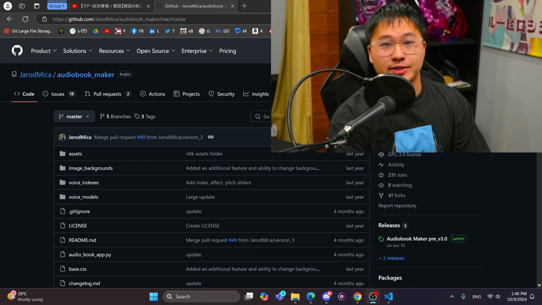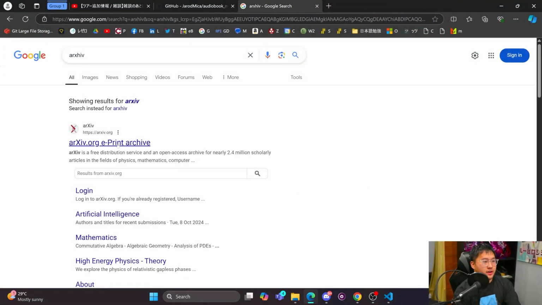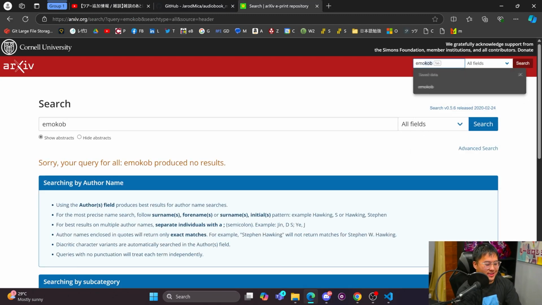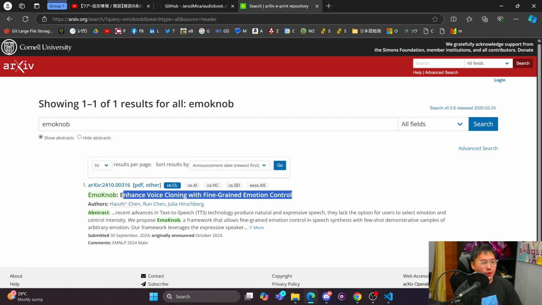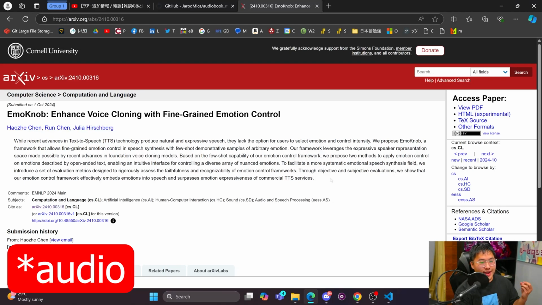It's something that I'll be able to test out locally. But yeah, let's jump into that real quick. I'll go to arXiv. And what I found was this EmoKnob, which is titled Enhanced Voice Cloning with Fine-Grained Emotional Control. From reading this, this is a speech framework that allows you to extract emotional text from these large pre-trained models.